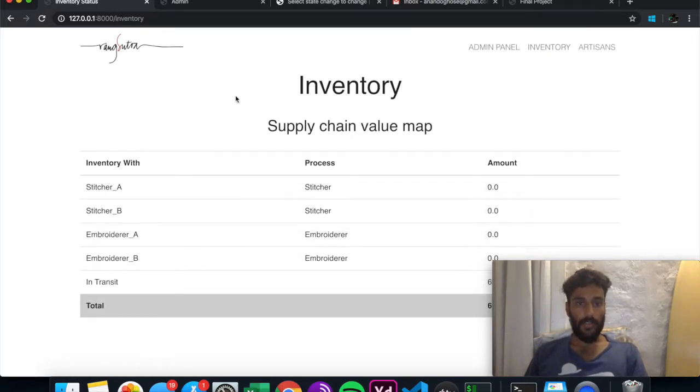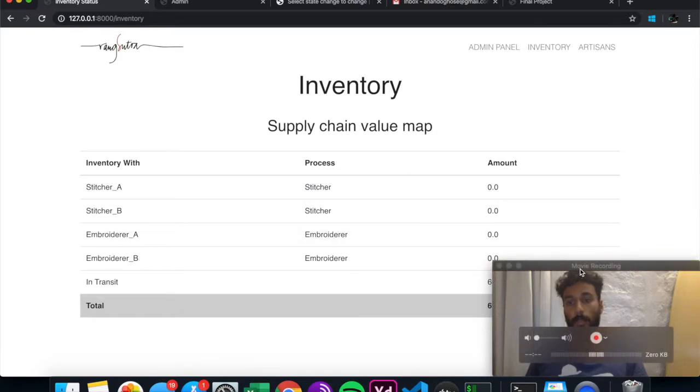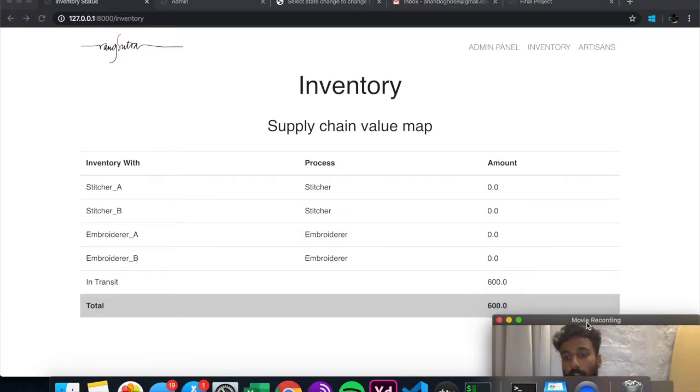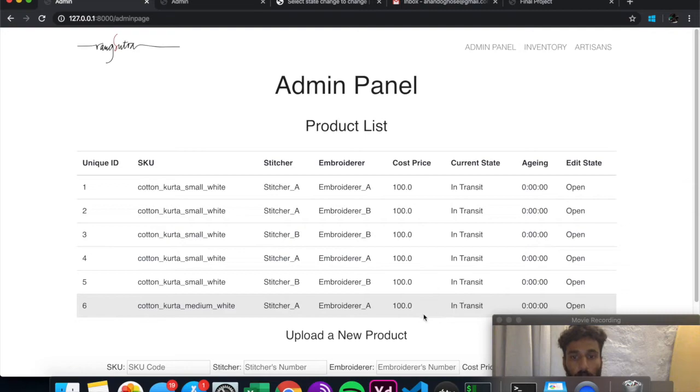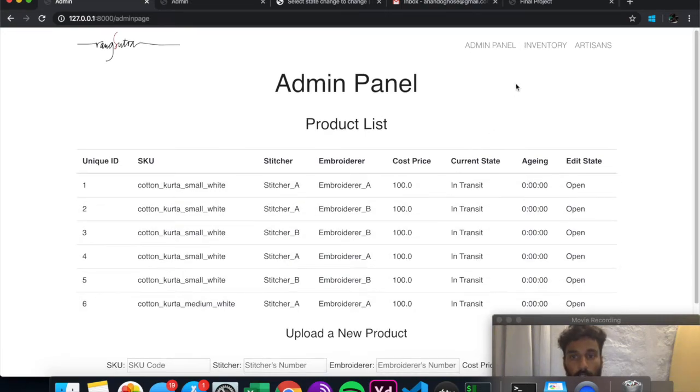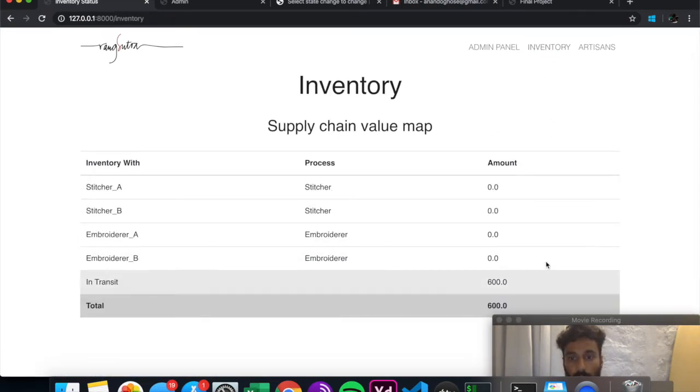Right now, as you can see, this is the inventory page. This shows where the money is stuck. As you saw in the previous page, I had put a cost price against all of those products. So here it shows that a majority of the money is stuck: 600 rupees is stuck in transit. That's because, as you can see in the previous page, all 6 of our products costing 100 rupees each are in transit. So that's why it's showing us 600 in transit.